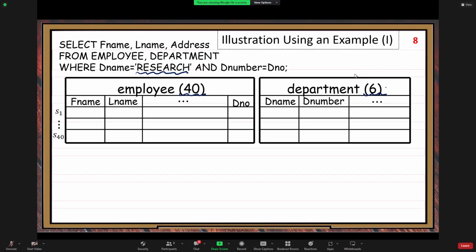Before we do the first step here, I use the symbols S1, S2 through S40 to represent the 40 rows of the employee table. For the department table, I use T1, T2 through T6 to represent the 6 rows. Now, the first step is the join, the Cartesian product.